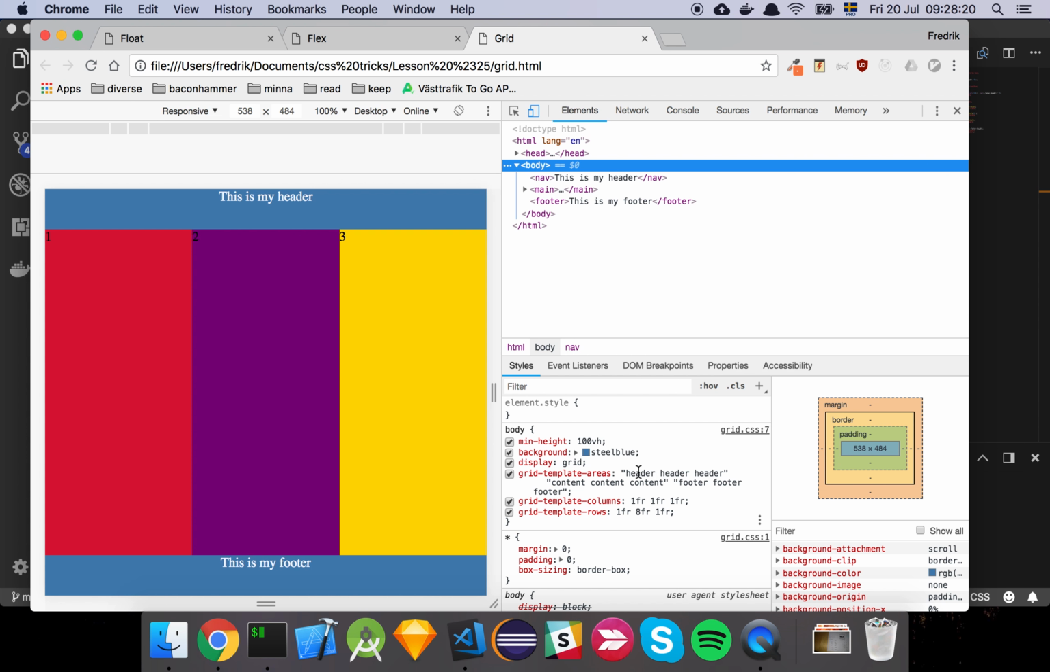And if we read this, the first part of the string here is just header, header, header. And what this means is basically that I'm saying that, all right, given a layout of 3 columns, I want each of the columns to contain the element header on the first row. And then I have my next string here, which is content, content, content. And you can probably surmise that it's the same thing here. I'm saying that, okay, on row number 2, I want all 3 columns from left to right to contain the content area. So it takes up 3 columns. And the footer is the same thing.